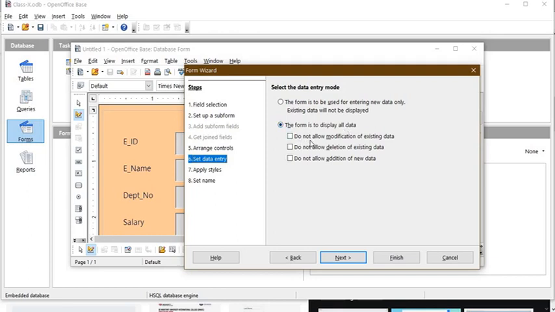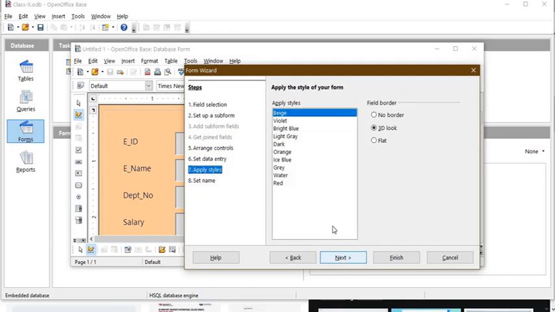These are certain restrictions that I was talking about. Do not allow modification of the existing data. Existing data में हम कोई भी modification नहीं कर सकते हैं. If I choose this check box. Do not allow deletion. Deletion को restrict कर सकते हैं. Do not allow addition. So I am not selecting any one of these. So I will click on next.